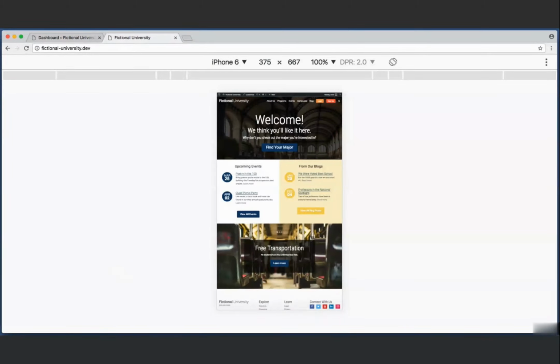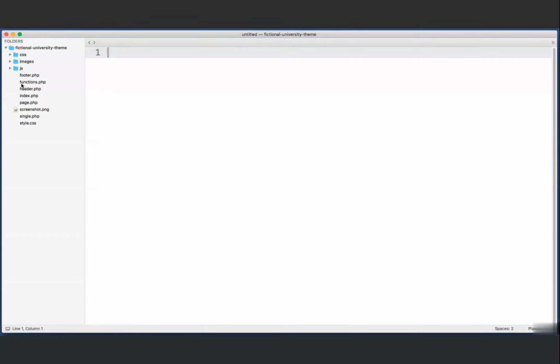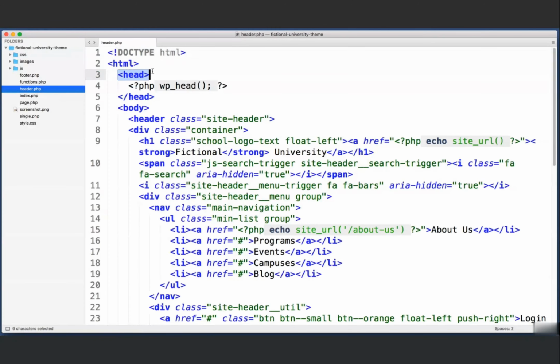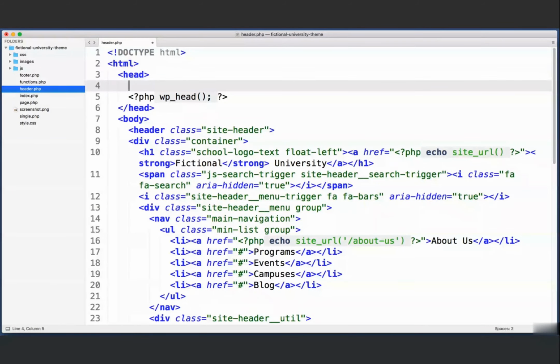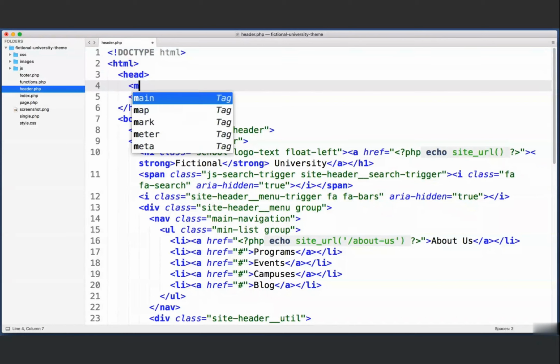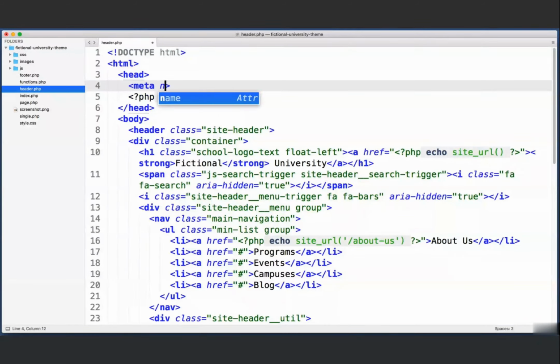So in order to do that, jump into your text editor, and in your theme folder, open up header.php. Now up towards the very top, within this head section, right above this PHP WP headline, let's create a new line and type this in with me. Let's add a new meta tag, and we'll give it an attribute of name and set that to equal viewport. And then after the quotes, let's add another attribute named content and set that to equal width equals device width.